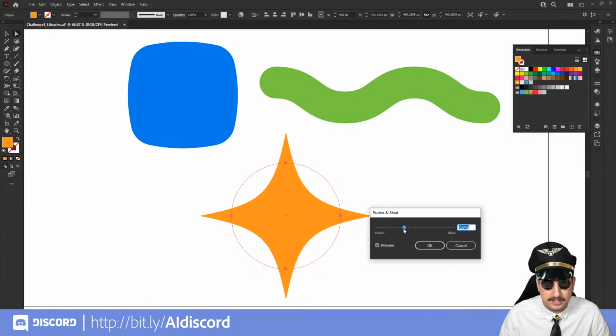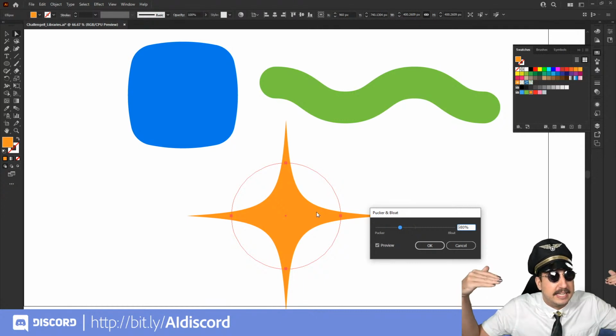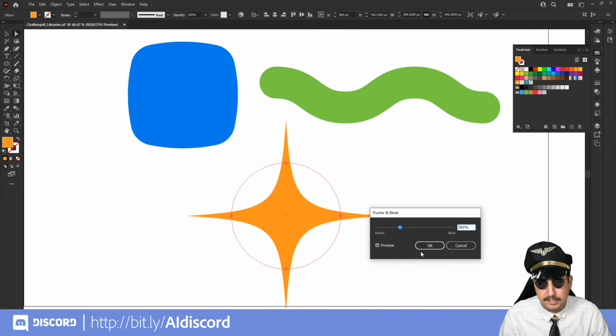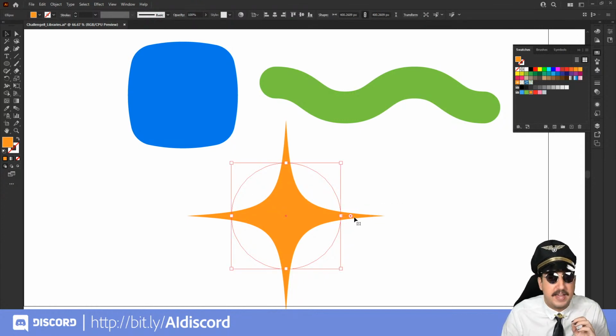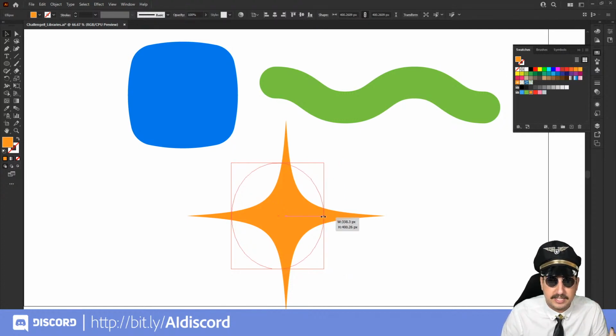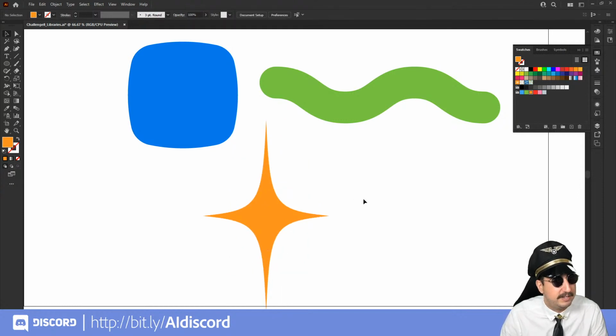And when we do the pucker, you can see, check that out. It's making this nice, cool star for us because each of these line segments is going in. And yes, pucker and bloat is so much fun. So we're going to hit OK. And you can see that this is still very much a circle. And so if we want it to be a little more of that mid-century modern star that's uneven, we can actually click this and just drag it in. And it's going to make that star a little more uneven for us.